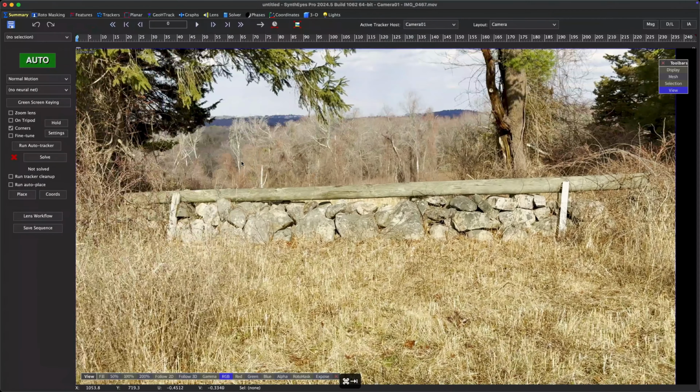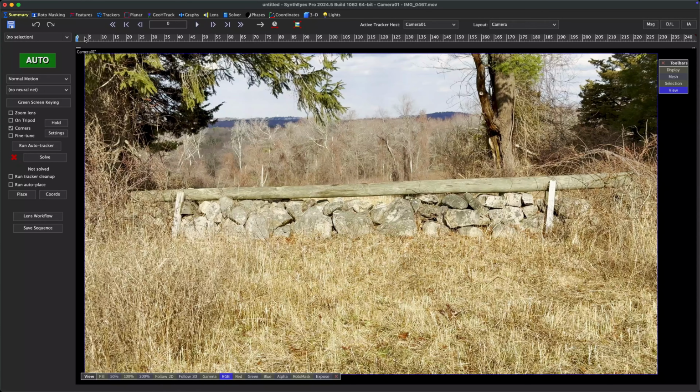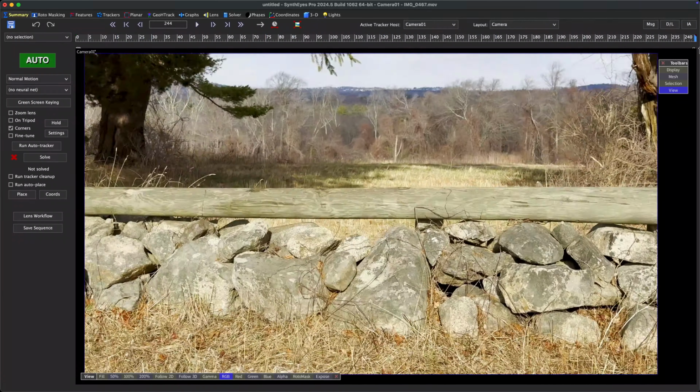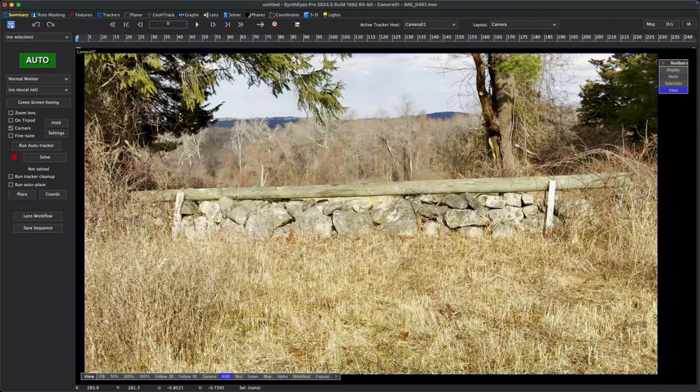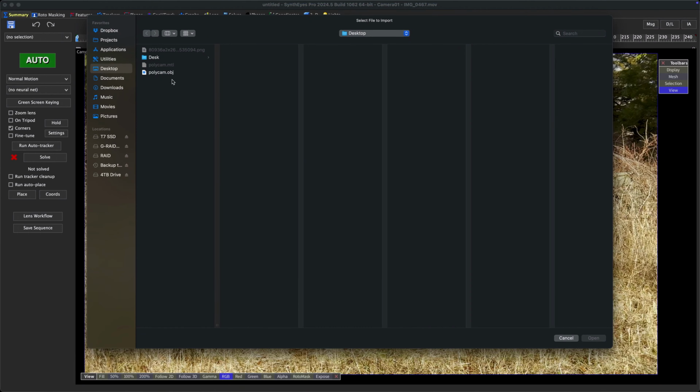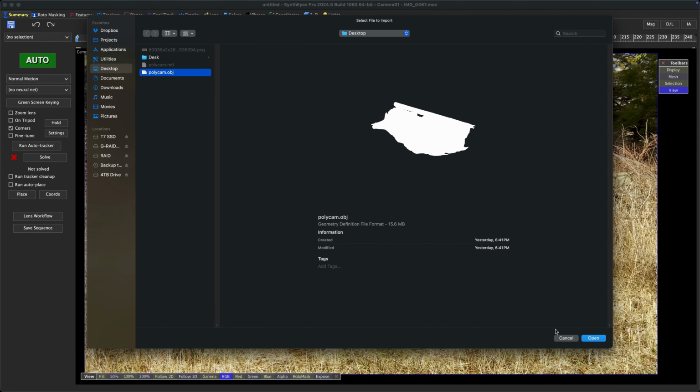In Syntheyes, the other thing that I did when I was out on the hike was I took this video, going towards the wall, to use as test footage to see if everything will line up. So what we want to do in Syntheyes is bring in our mesh, and we're going to use that mesh to help with our solve. We're going to go up to File, Import Mesh. We're going to locate our Polycam OBJ, that's how I exported it, and open it up.